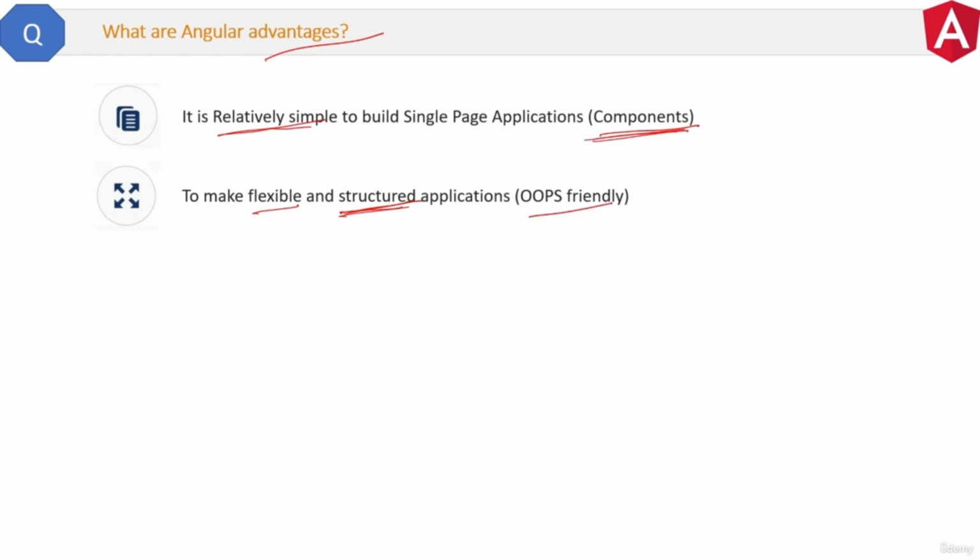Angular provides proper structure because it's OOPS friendly and you can create classes and interfaces in it. If you are from Java or C# background, you must know the importance of OOPS, right? Same applicable in Angular also. If you are not familiar with OOPS, no problem. Later I will cover some questions on OOPS also. Next simple advantage is Angular is cross-platform and open source, meaning it can work with any operating system like Windows, Linux or any other, and also it is free to use. So that is the next advantage.